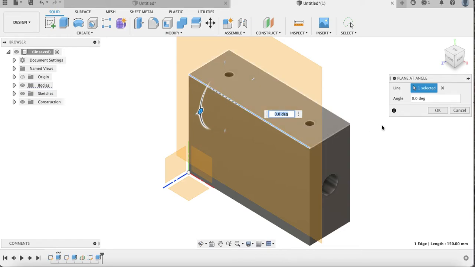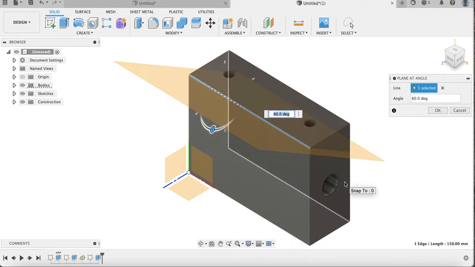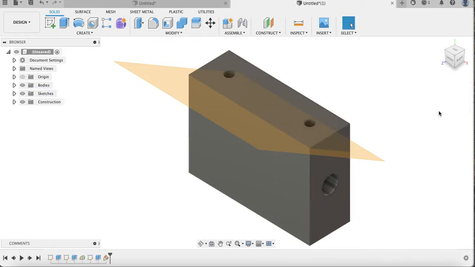Okay, and now look what pops up. It says, okay, what angle do you want it to be? And I get this kind of turning wheel here, and I can select an angle. So let's go with, I don't know, 60 degrees sounds good. And I hit OK. And now take a look, I have a new plane there.